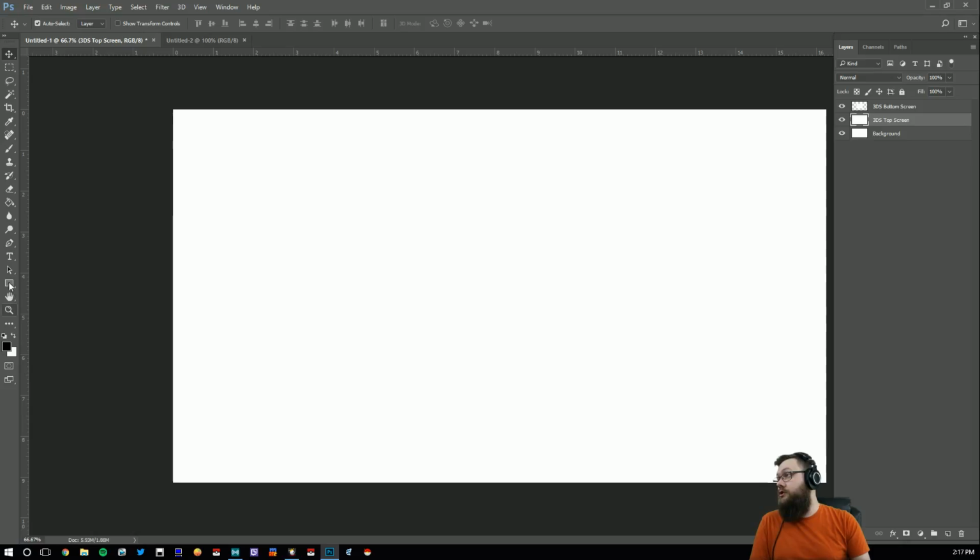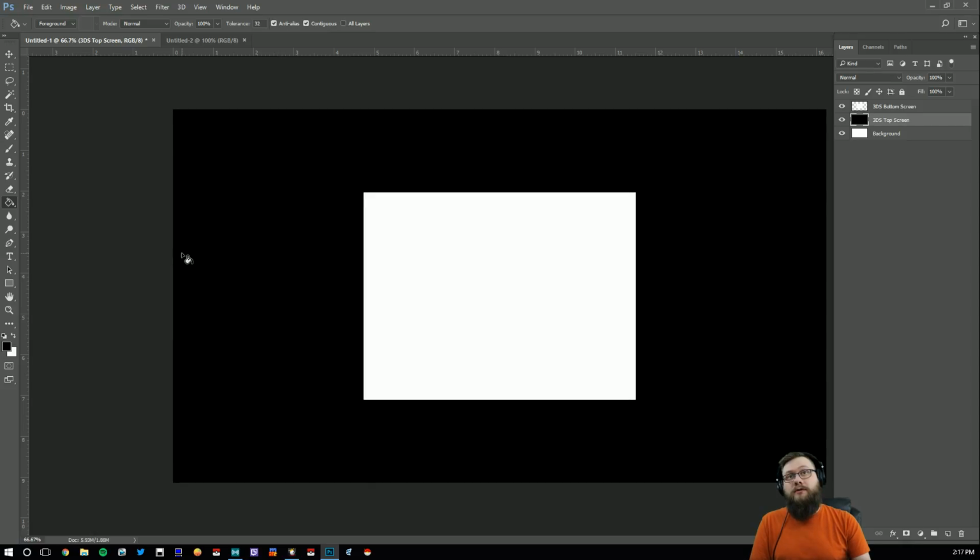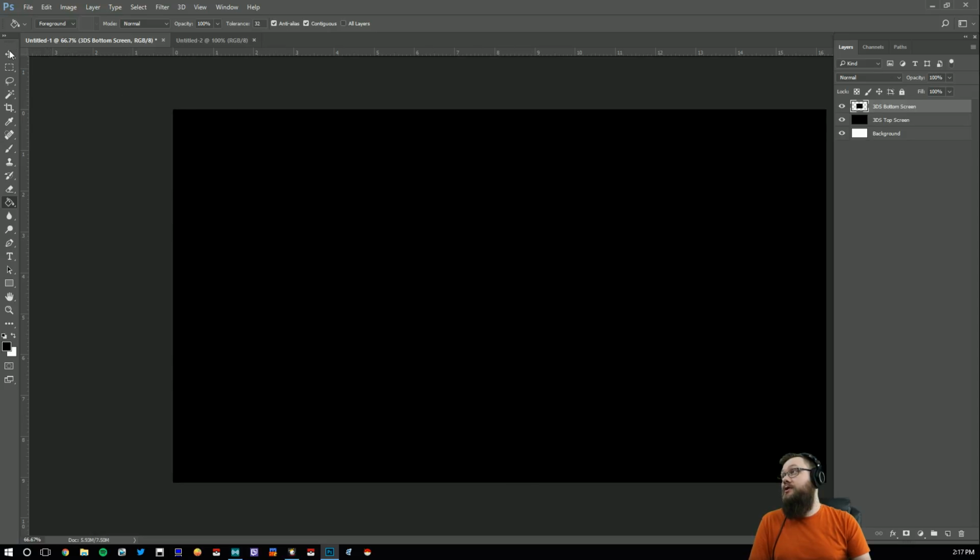We are going to color the top screen and the bottom screen black. So you can select your color over here, and as well you can select your paint bucket here on the left. So right now I'm selected on the top screen. So as you can see, the background has gone black right now. And in order to change the bottom screen, we have to select 3DS bottom screen, and we just left click. You just paste it.